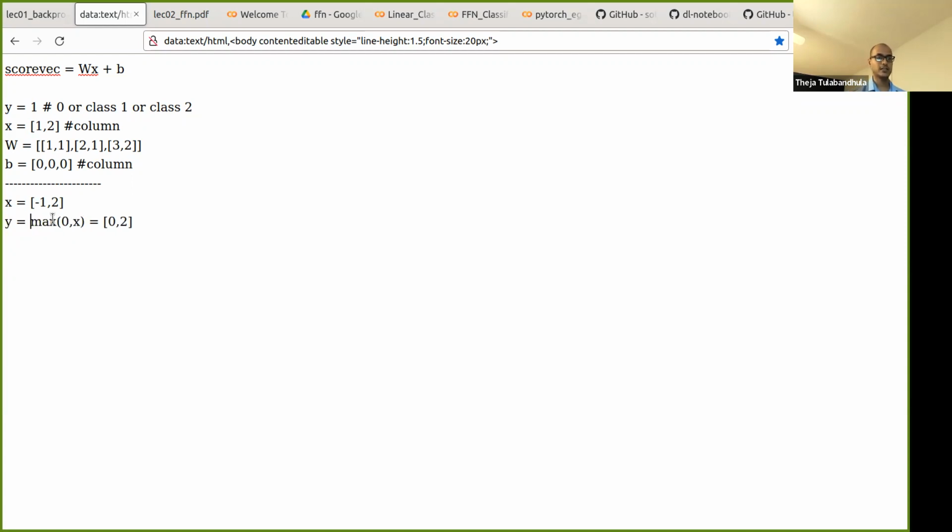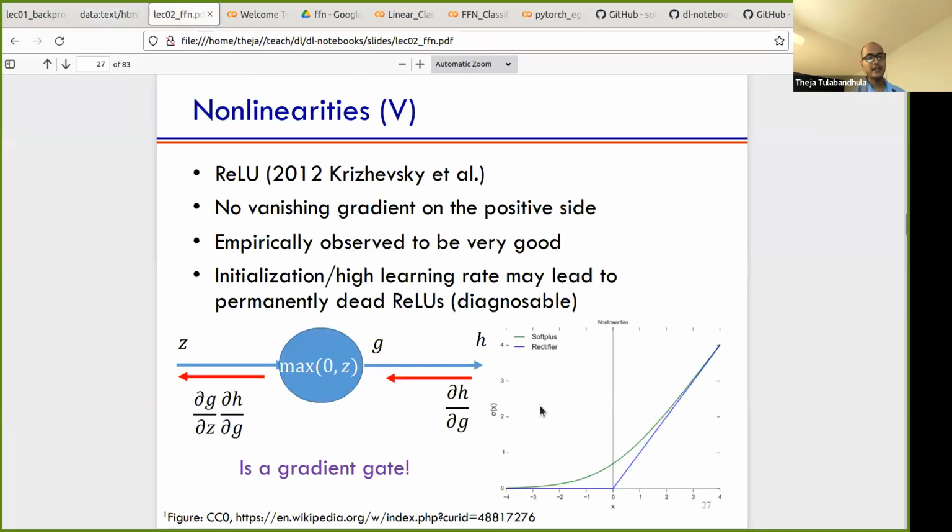So input is a vector, output of this function is a vector. Let's say y is equal to max of 0, x, which is a vector that just takes each coordinate and compares it with 0. Is it greater than 0? If it is greater than 0, just output it as is, which is 2. If it is less than 0, just output 0. That's the function, and it has a curve which looks like this blue line here. Input is on the x-axis and the output is on the y-axis. Anything less than 0, your output value is 0, that's why you have a flat blue line at the bottom. And any value greater than 0, you have a 45-degree line.